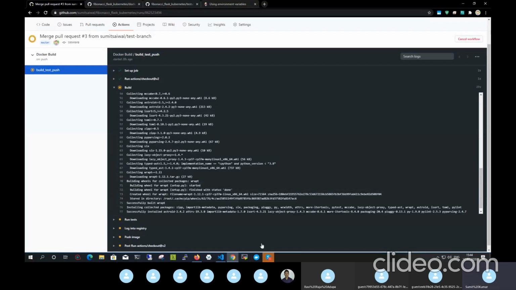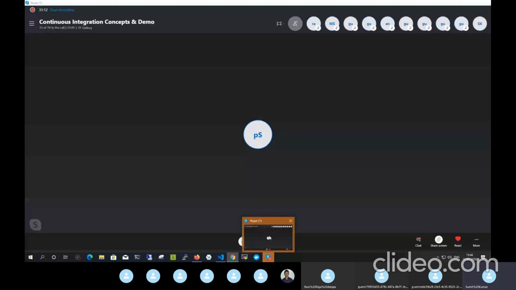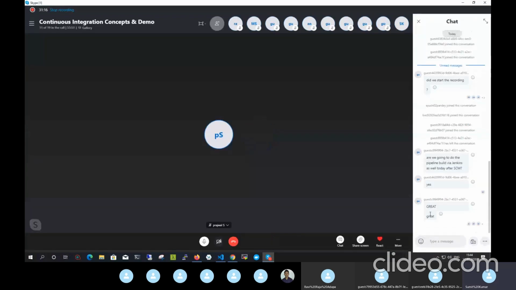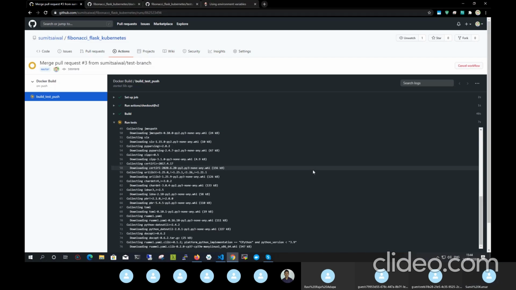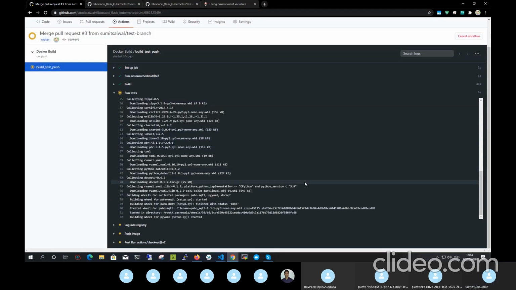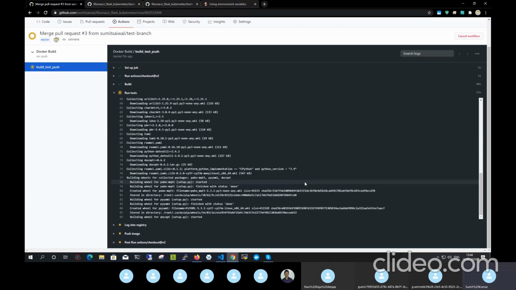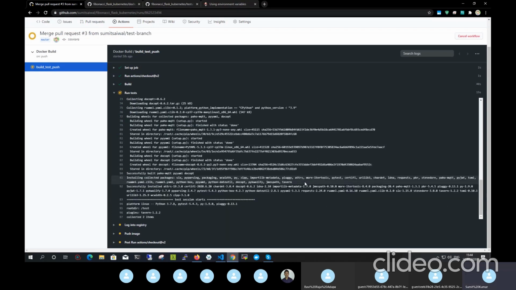Until this runs, we can discuss questions. I see someone has posted something. Okay, are you going to do the pipeline build via Jenkins as well, today after SCM? Yeah, that is correct. So this was on GitHub, but Shailesh will be showing it on Jenkins. So any questions till now, guys? Am I going too fast, too slow?